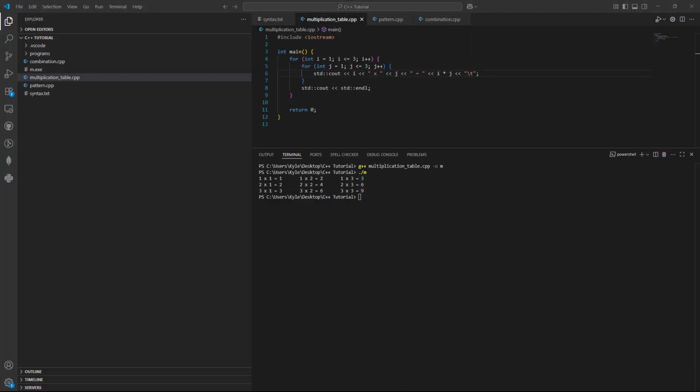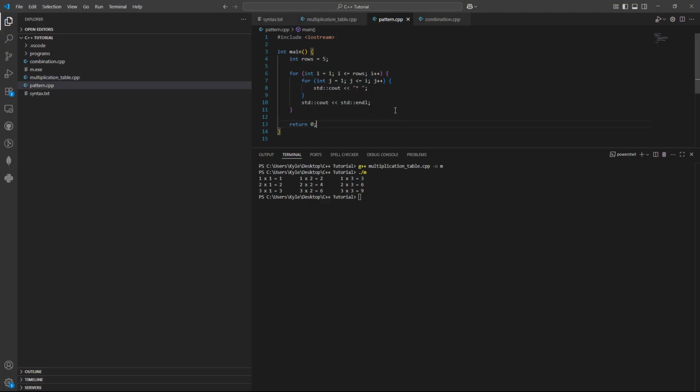So let's move on to our next example here. We're going to print out a pattern here. This creates a right-angled triangle of stars. So let's see what this looks like. As we can see, the first row has 1 star, the second row is 2 stars, the third row is 3 stars, and so on.